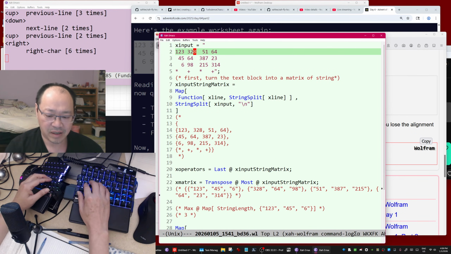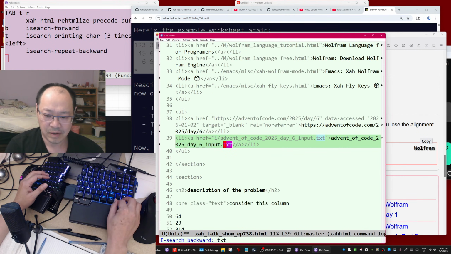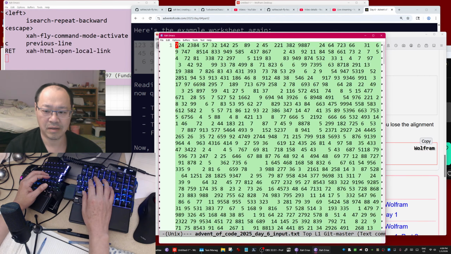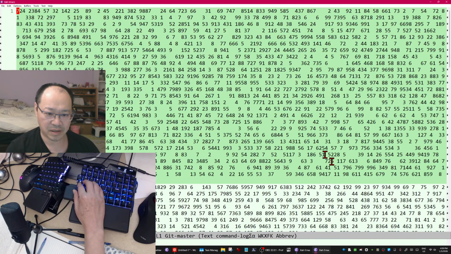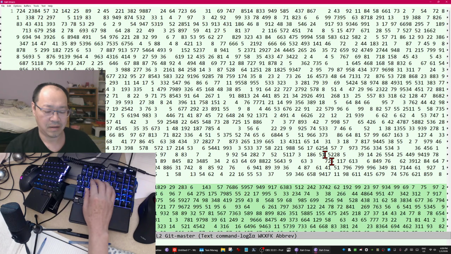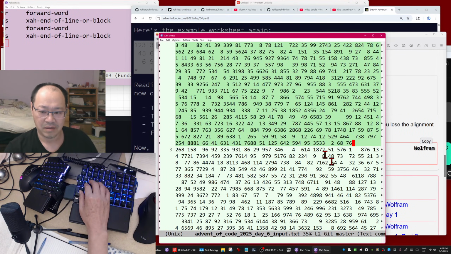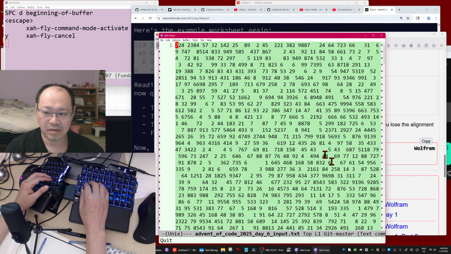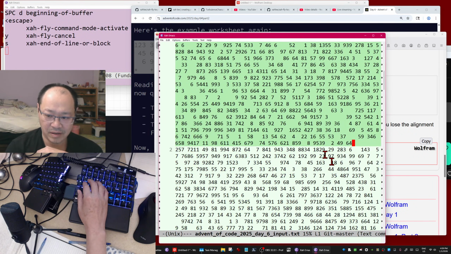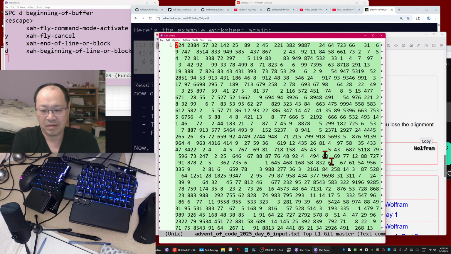Okay, now let's look at our personal input. Okay, this is becoming a great problem. You see, this is one line, that's one single line. Then this is the second line. Can you see it? Okay. This is the first line. Okay. That's one long line. You see, but look at the spaces. They are significant.